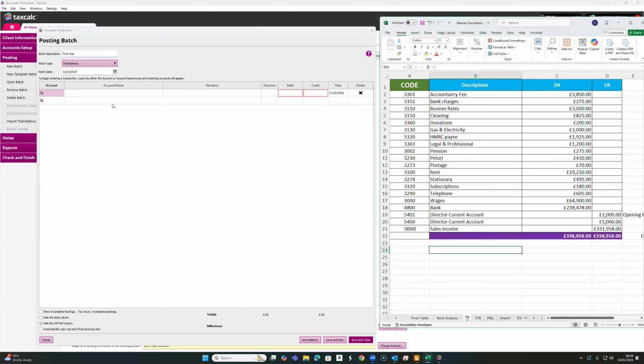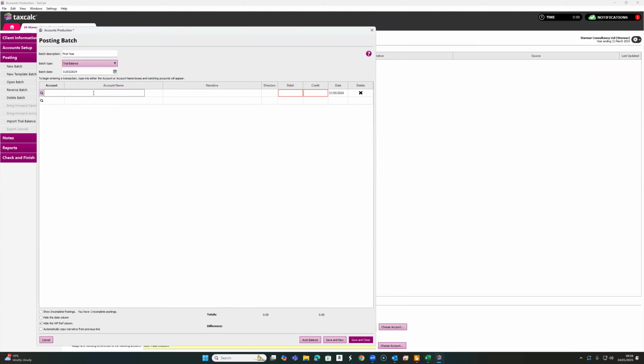As I said before, we can enter our code to find it quickly, or you can type. For example, the first one, accountancy fee, the code is 3310. I can type here accountancy fee, and it will show me the accountancy fee, but you can see a lot of information coming. We have to pick that one, accountancy fee. Then I can say debit or credit.